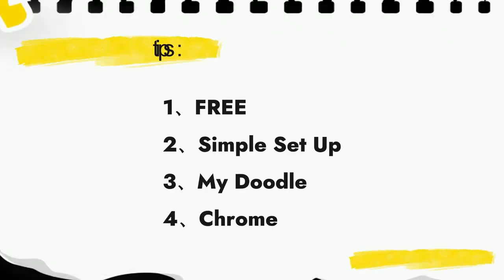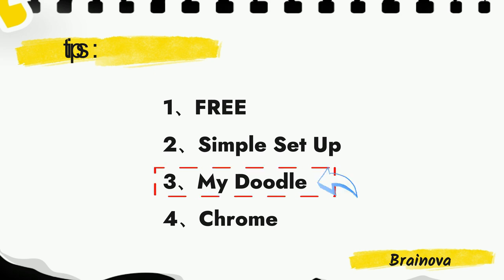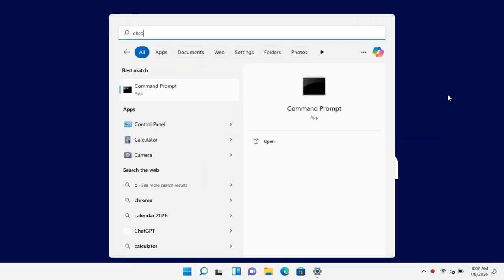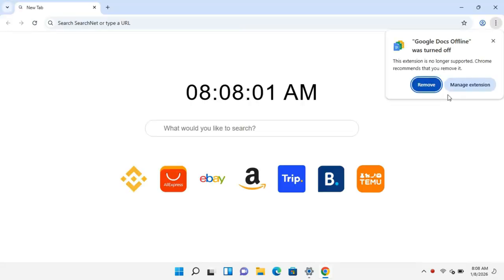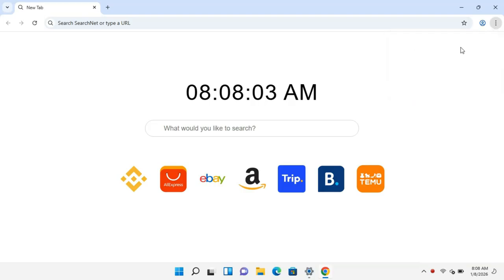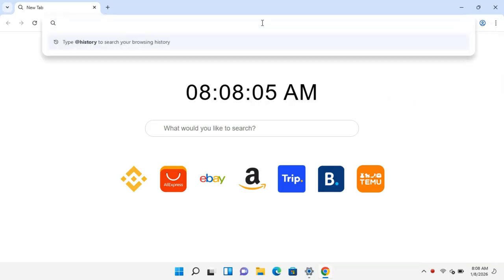This trick is completely free, takes less than 2 minutes to set up, and works perfectly on Google Chrome. We'll be using a simple browser extension called My Doodle, and don't worry, I'll walk you through every single step. Step 1. Open Chrome. First things first. Open your Google Chrome browser. If you don't have Chrome installed, you'll need to download it for this tutorial.